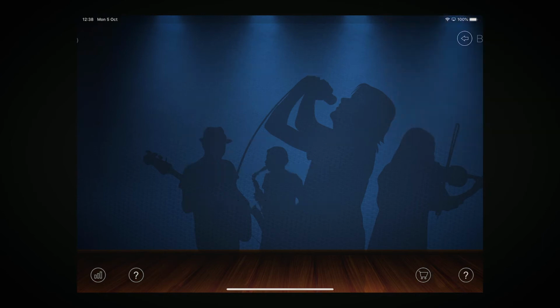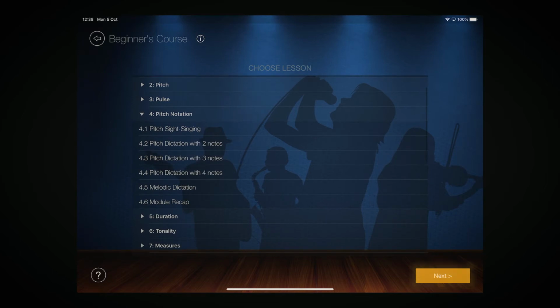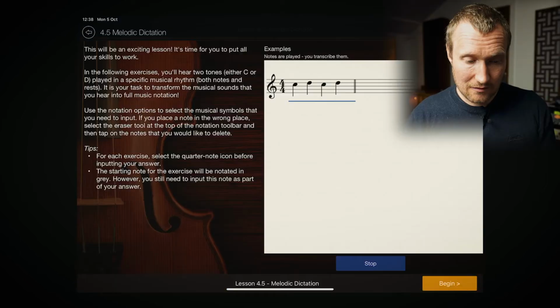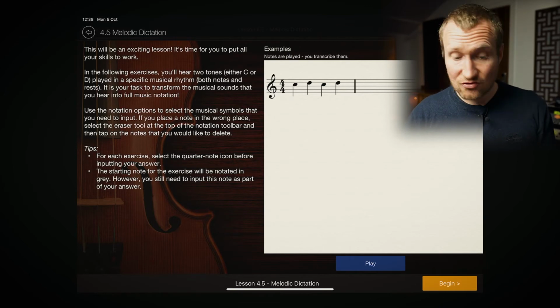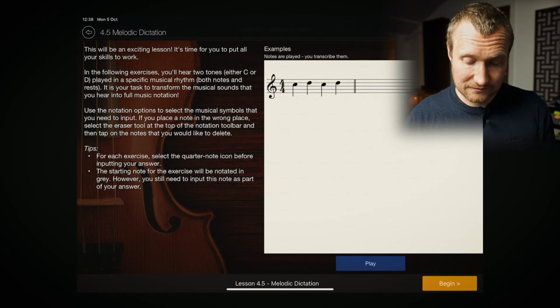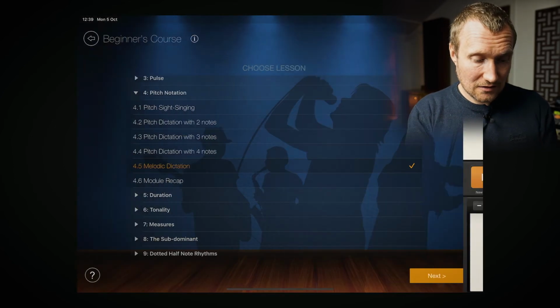Essentially, it's like a little game for ear training, and it's really, really good. So there's stuff identifying pitches, there's stuff identifying different things. So you can do melodic dictation, and then you have to transcribe it on there, essentially. So you can do it on there.